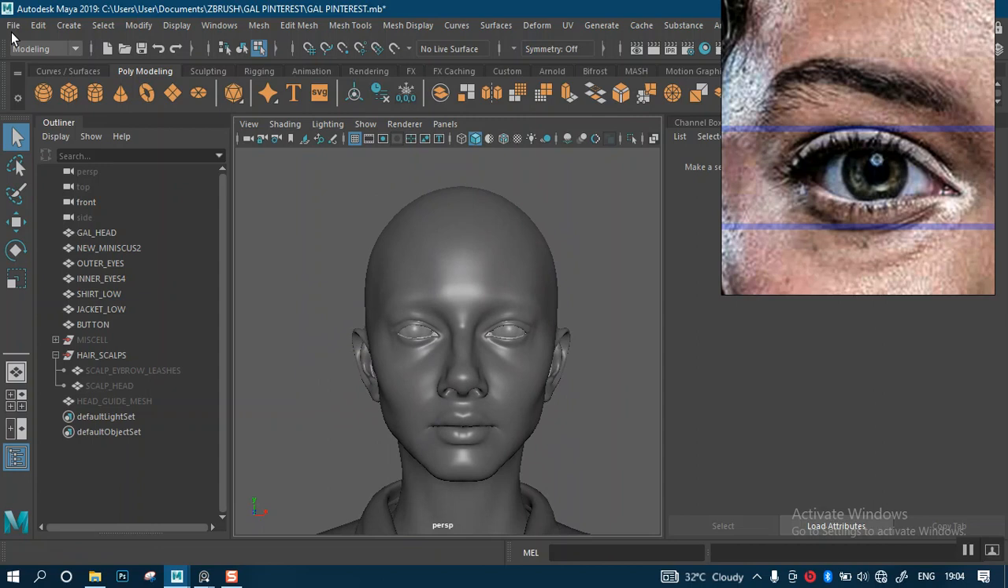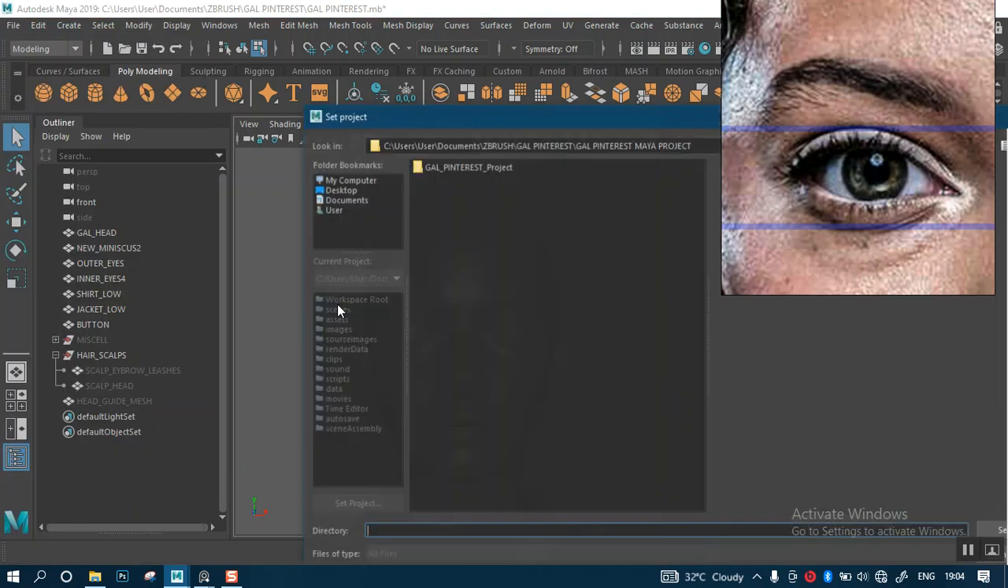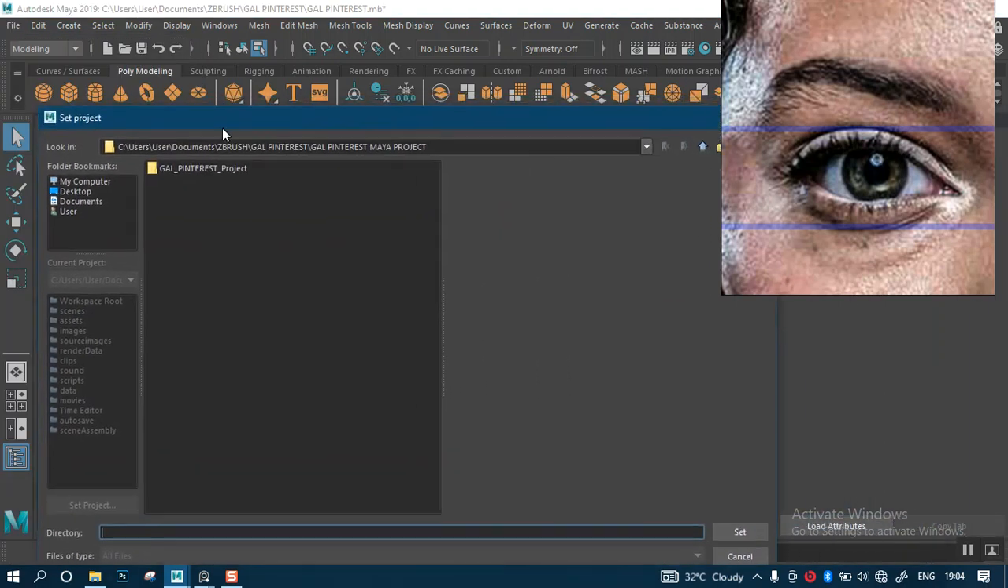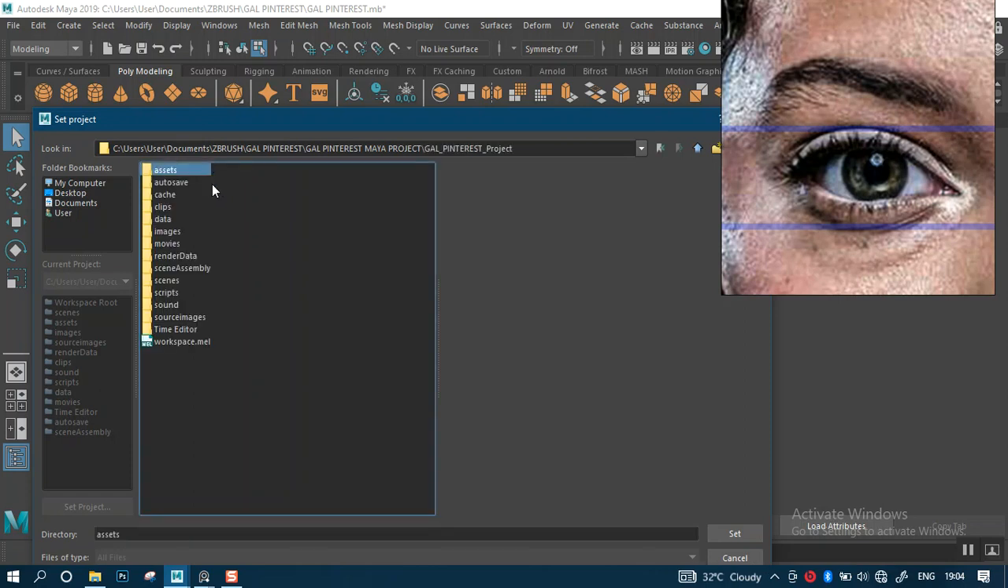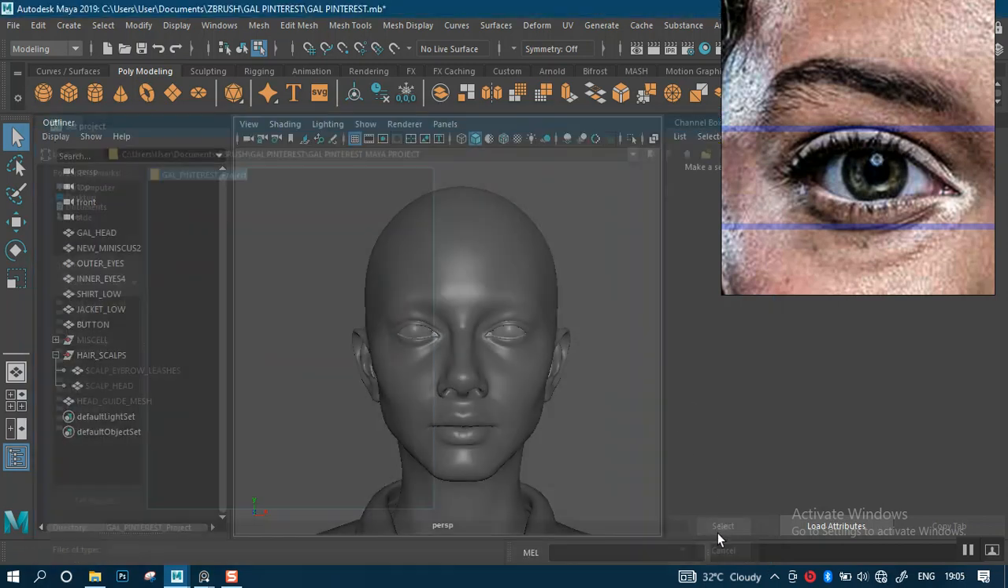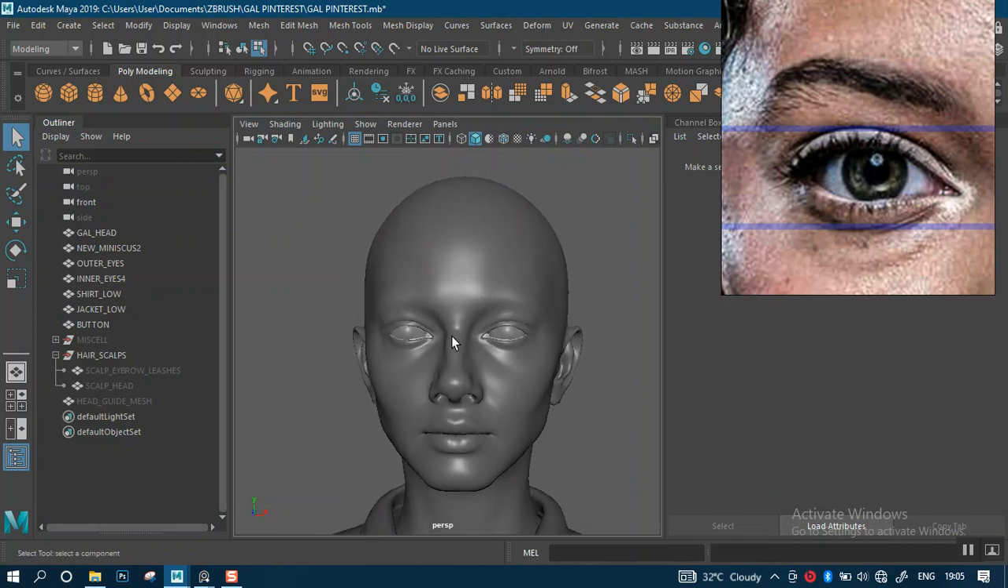So when you close Maya and then you open your project again, you need to scroll down to set project, and then you locate that project file or project folder you had created initially. Once you find that, select that folder and click set. Once you're done with that, then we're good to go.